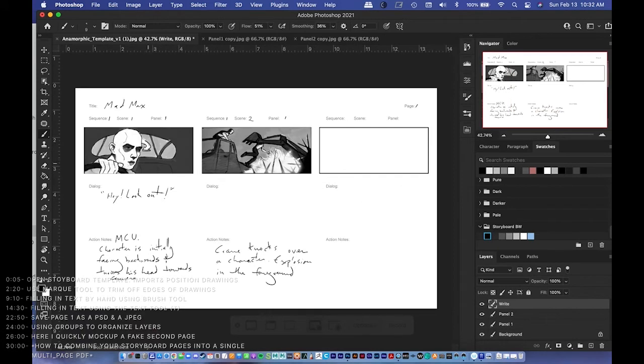So, right, these are two different scenes or shots. So we have scene 1, scene 2. This is all part of the same sequence. Everyone just write 1 for your sequence. And then this is the first panel of shot 1. And then this is the first panel of shot 2 right there.